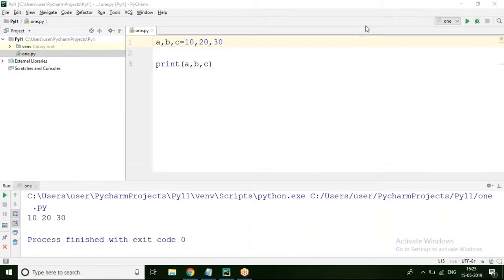Now you know what will happen. This particular 10 will be going to A, 20 will be going to B, 30 will be going to C. Now also the same effect. If you print A, B, C, 10, 20, 30 will be coming. This is called as what? Assigning multiple values to multiple variables. So we can assign single value to multiple variables, and even we can assign multiple values to multiple variables.